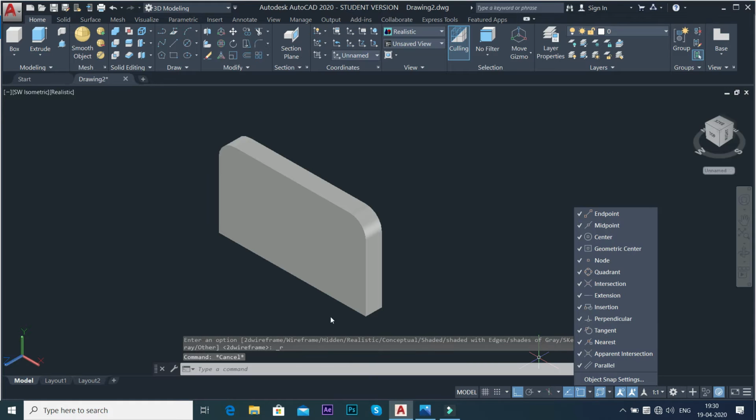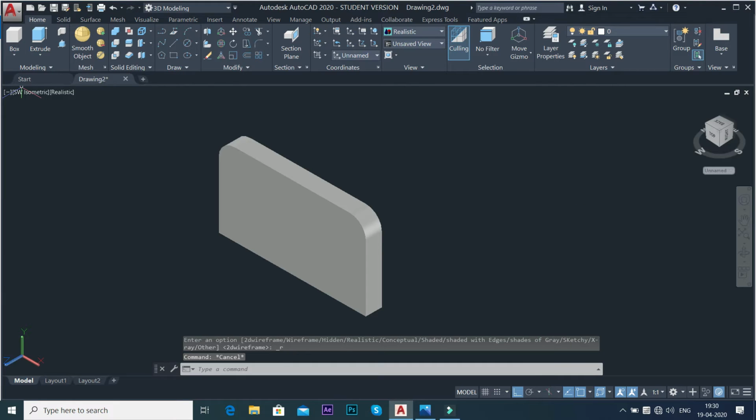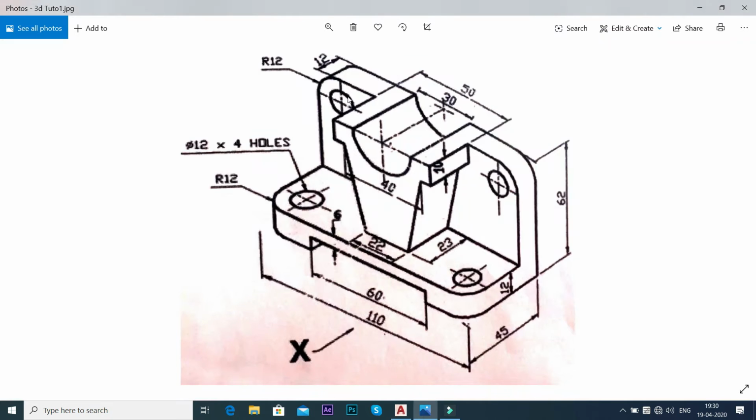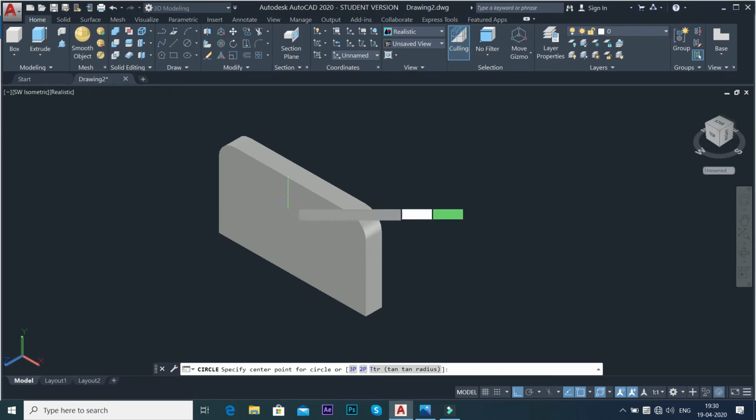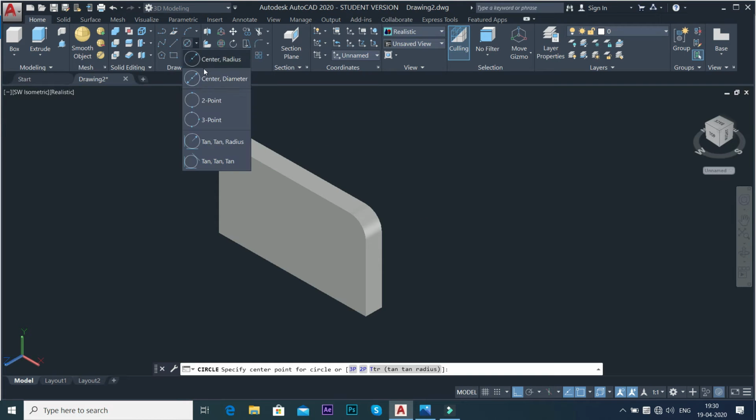So as the O snap is on here, when I go to this circle option and select this center diameter option, in the diagram, as you can see here, these holes are of diameter 12. Therefore we have got 4 holes, as you can see, 1, 2, 3 and 4. 12 into 4 holes. This means all the holes that you see here are of the same diameter, that is diameter 12. So I will go to this circle option, select the diameter option.